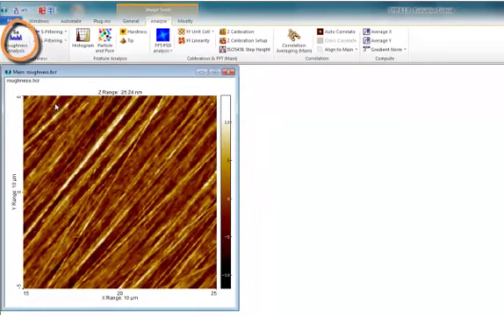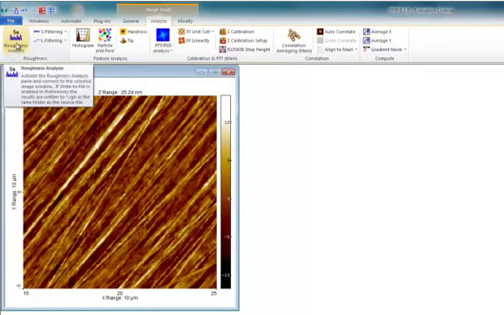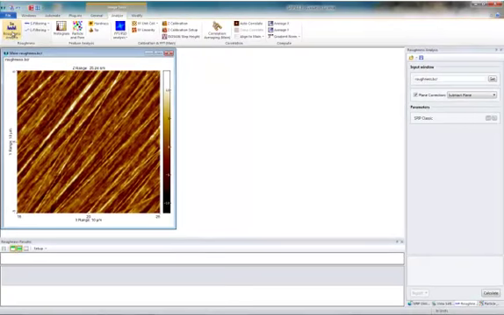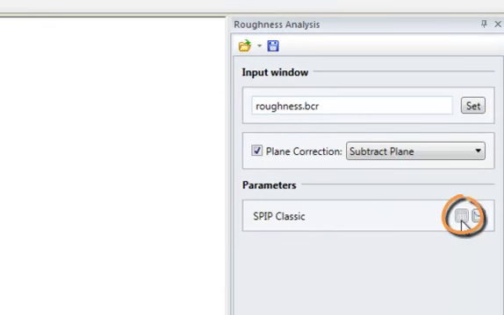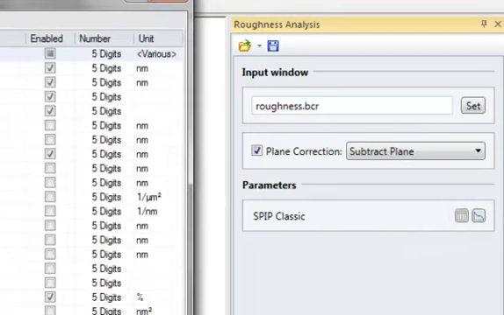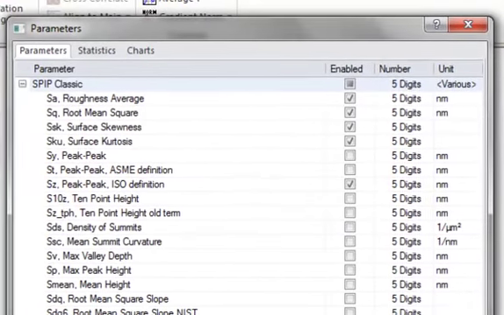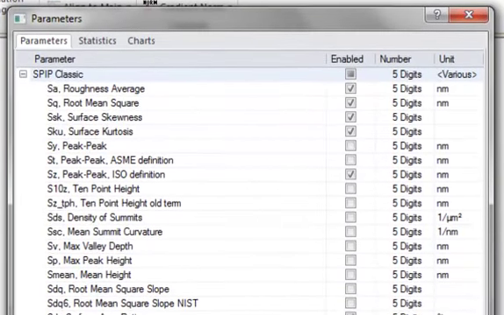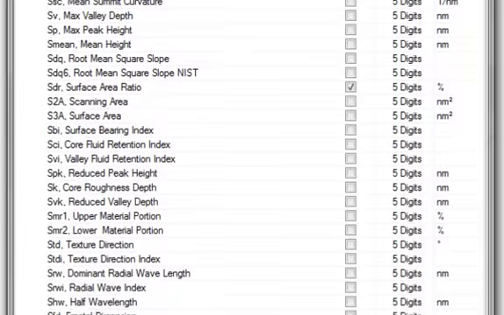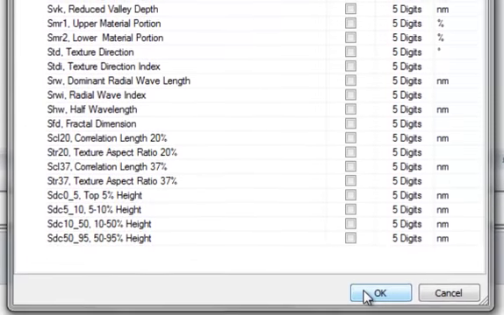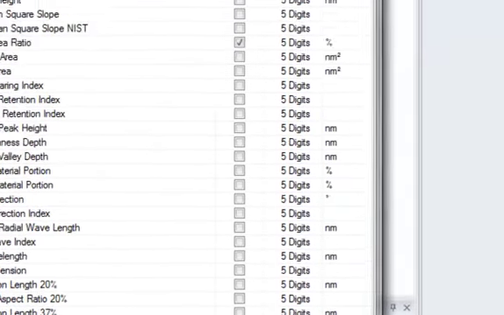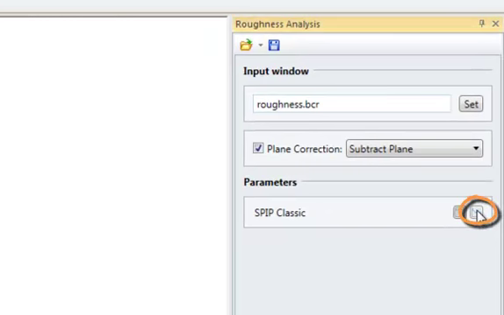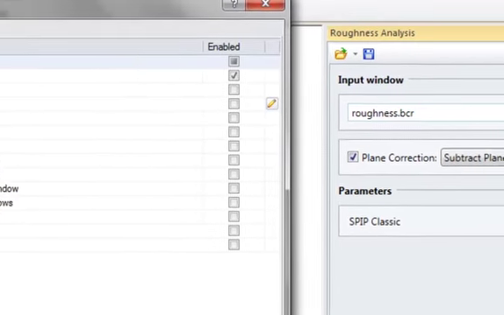Now we can go ahead and press the Roughness Analysis button, which will bring up the Roughness Analysis pane. Here, you can select which parameters you want SPIP to calculate. You can choose from more than 40 parameters, which are all documented in the manual. You can also select which charts you want SPIP to generate.